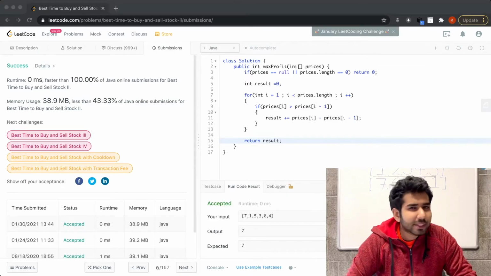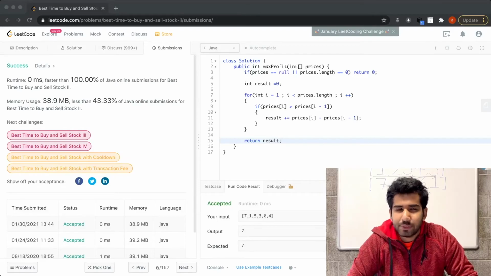So what would be the time and space complexity here? As we're just iterating through the array, the time complexity will be O of n, right? Space complexity, as we are not using any extra space, the space complexity will be O of 1. So that concludes the video.